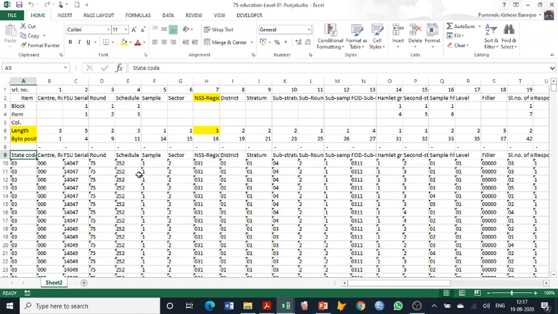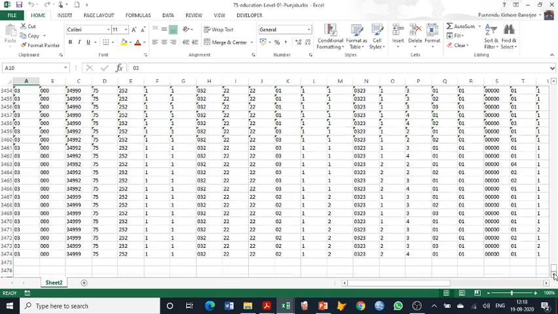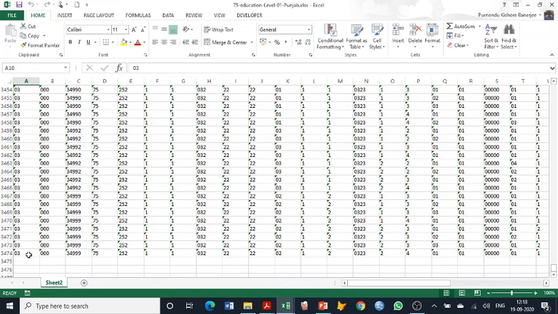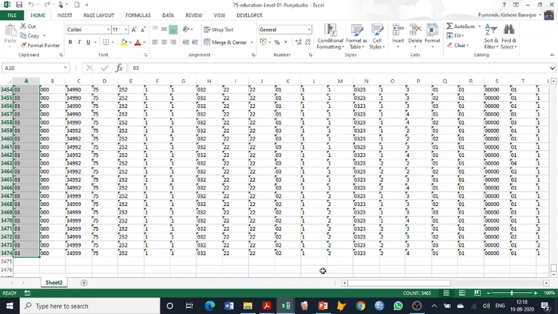Now see this level 1 record. It starts from 10th row and ends in 3474. So from top to bottom we press shift and select. Here you can see the count given 3465. So now we have to be sure, have we taken all the records of Punjab? 3465. Where will you get it?